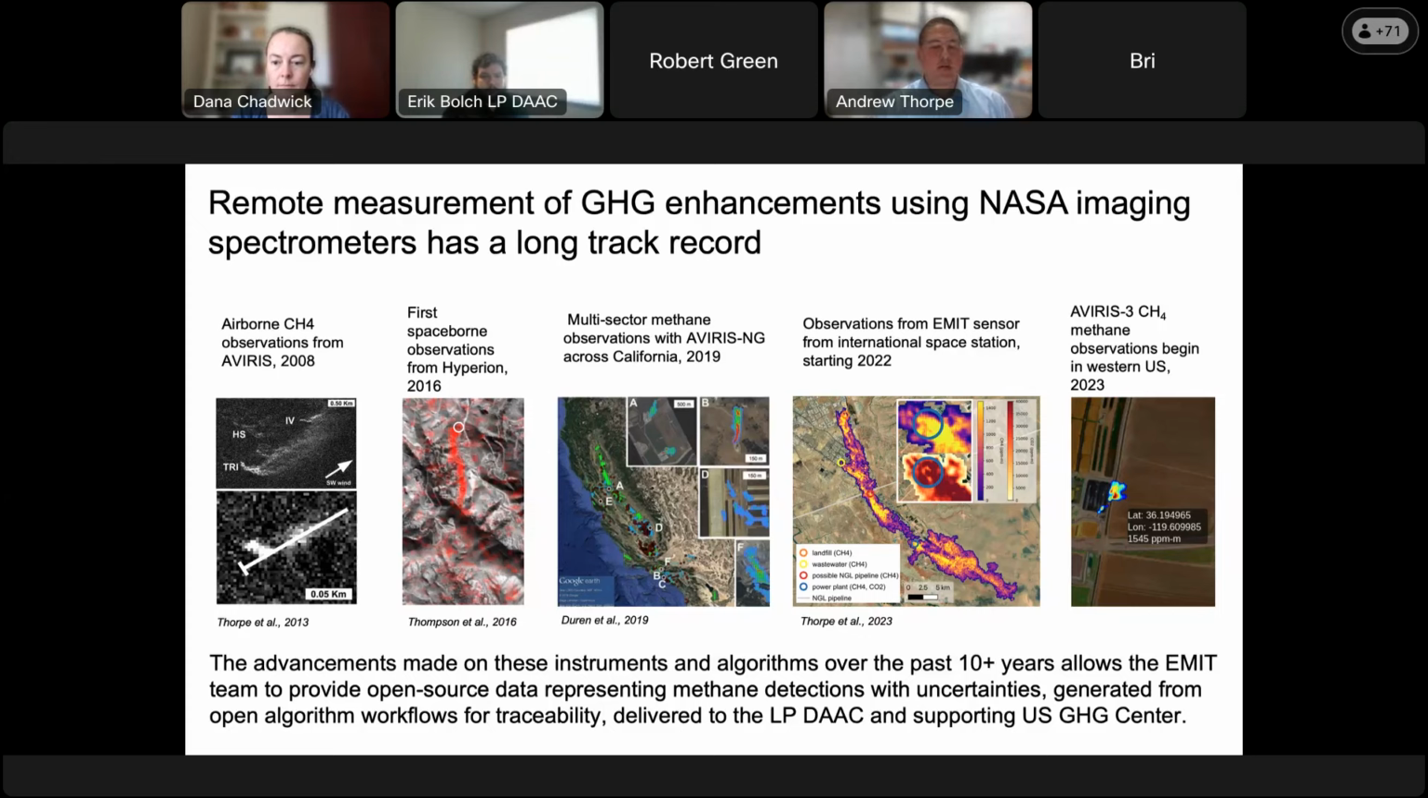So this track record of algorithms and publication has allowed us to generate data products quite quickly, get them to the LP DAAC with associated documentation in an open source fashion with algorithms to support our U.S. Greenhouse Gas Center.